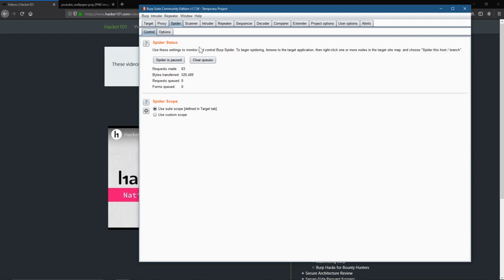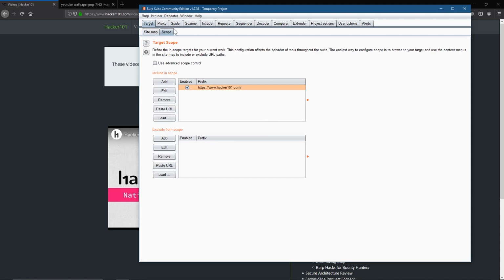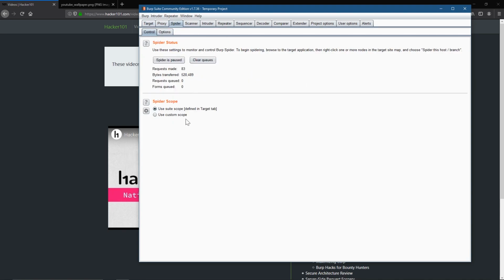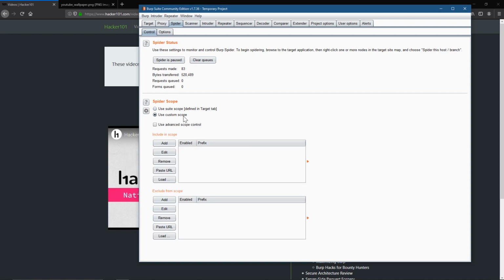All right. So we got scopes, as in every tab. Use the suite scope defined in the target tab. That's this one. That's the default. Enable custom scope, so you can, I don't know, work on a different website from the spider. You can paste your scope in here.